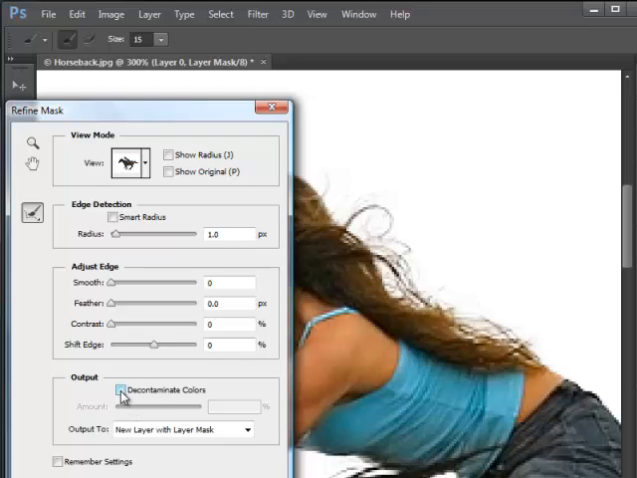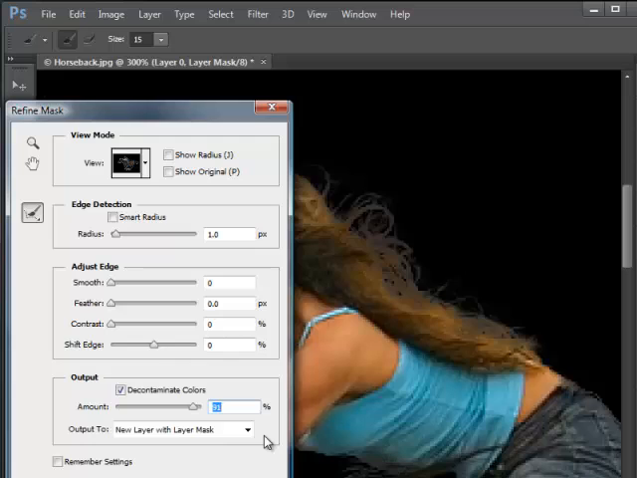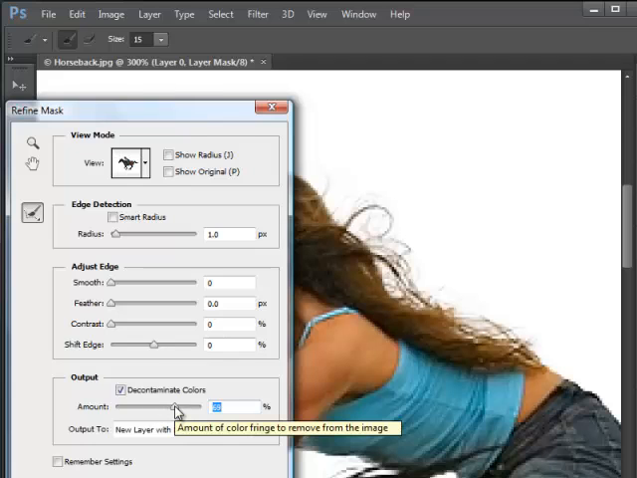Okay, turn on Decontaminate Colors and click and drag the slider off to the right, and you can see how it's pushing the color of her hair out into that transitional area. And again, you can press B on your keyboard to see the effect against a dark background. Press W to see it against a white background.